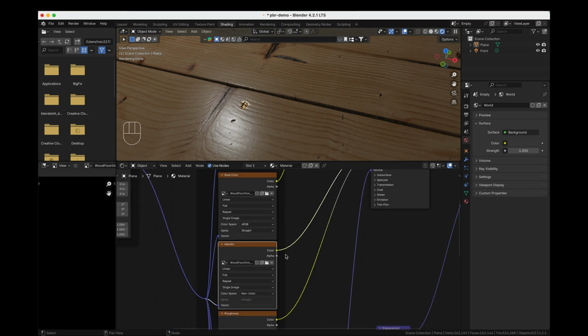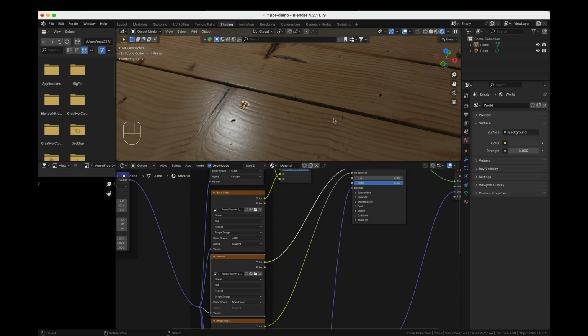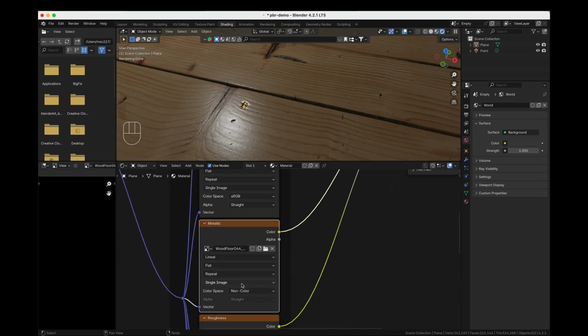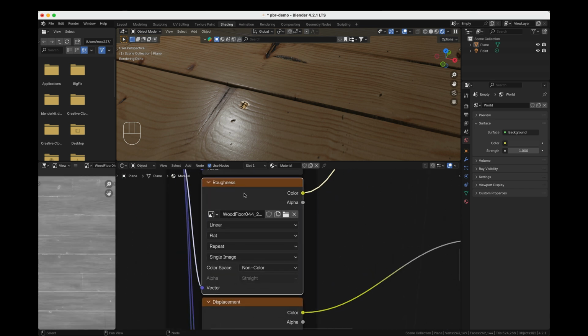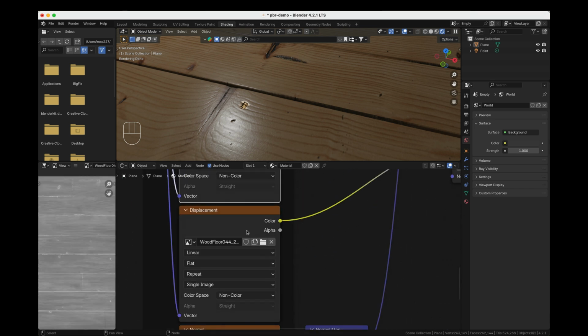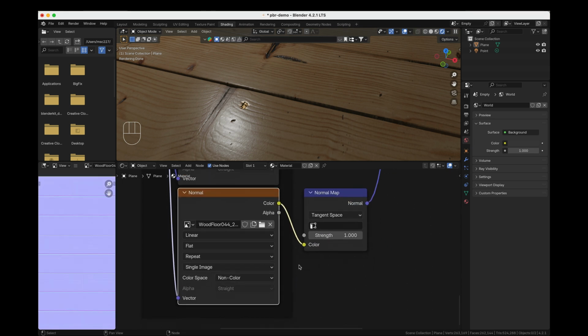The reason that you don't want it to be sRGB is because Blender has color management profiles, and so you can actually change the colors globally to have more contrast and things like that. But you don't want that to change the physical material properties. So you don't want to color manage these particular image textures. Same with roughness and displacement and normal.